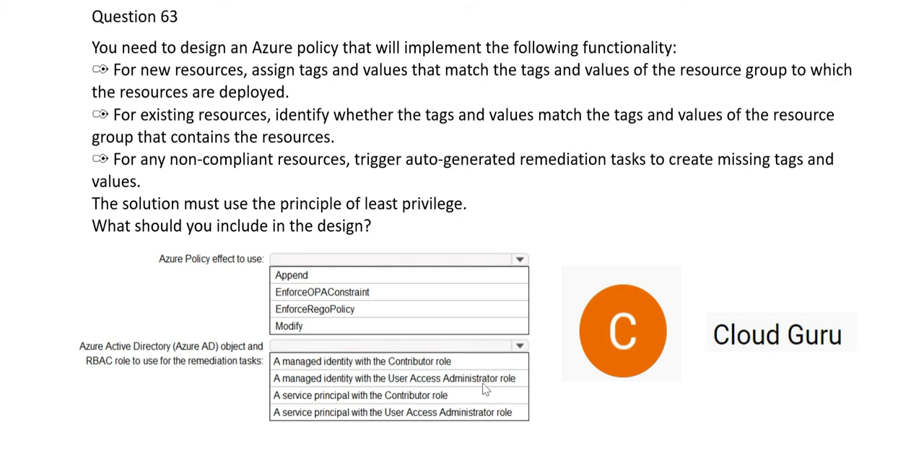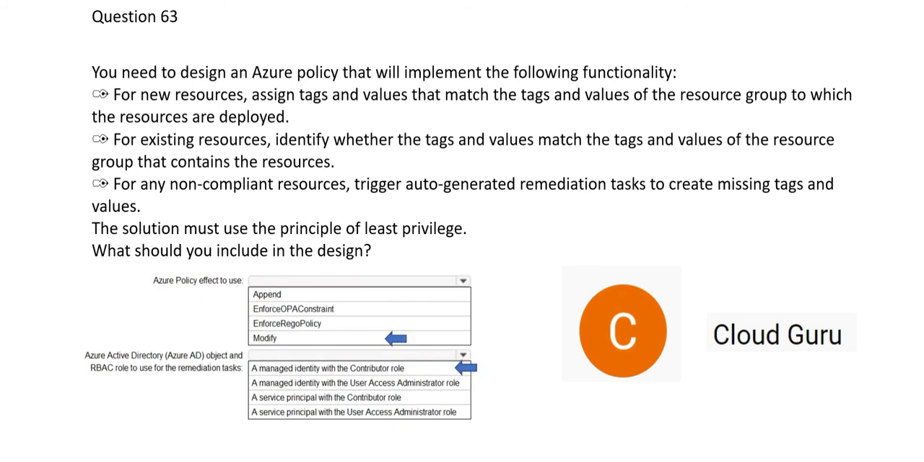Access administrator role is required when you have to give other users access. That is not the need here. You just have to update or insert new tags. So contributor role will suffice. So these are the two answers.